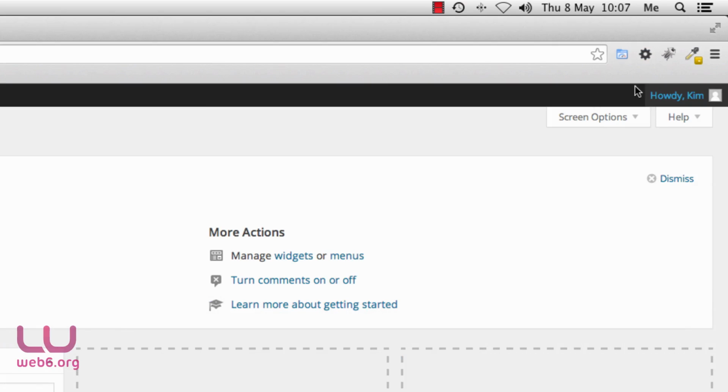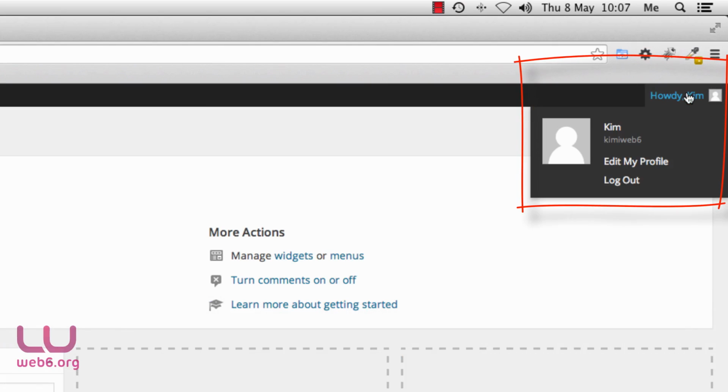Next, we go to the top right of your toolbar navigation here. This is the most important part in your dashboard. So whenever you want to log out, I usually just click on the log out button here. So hover over your username and then the log out button is here.